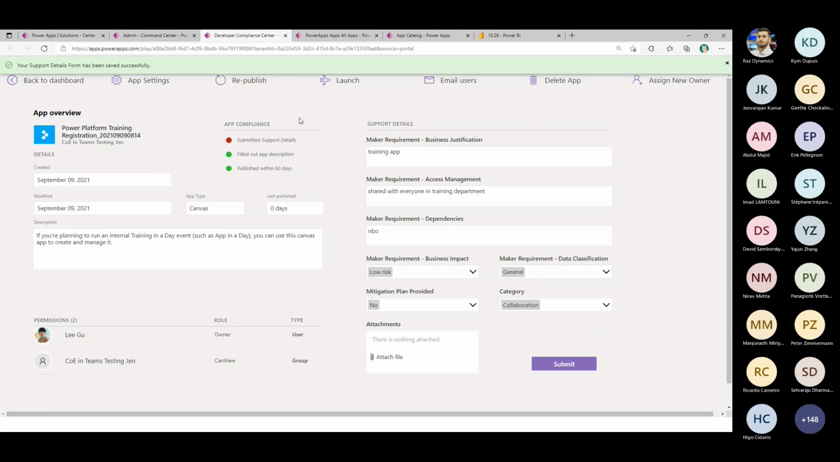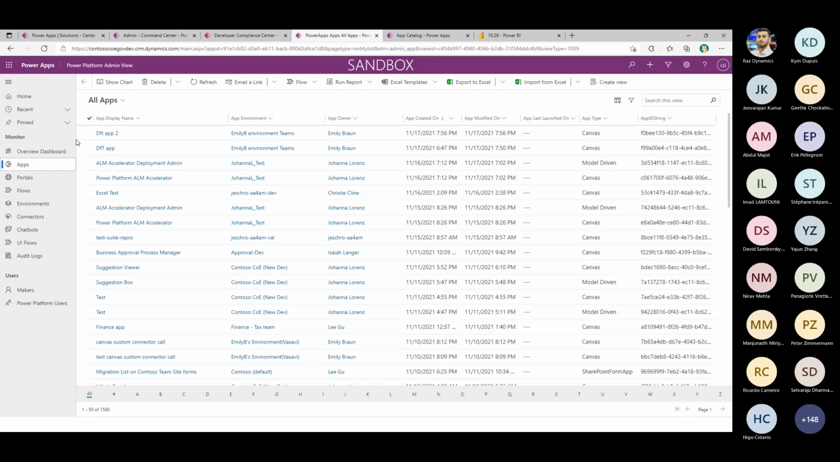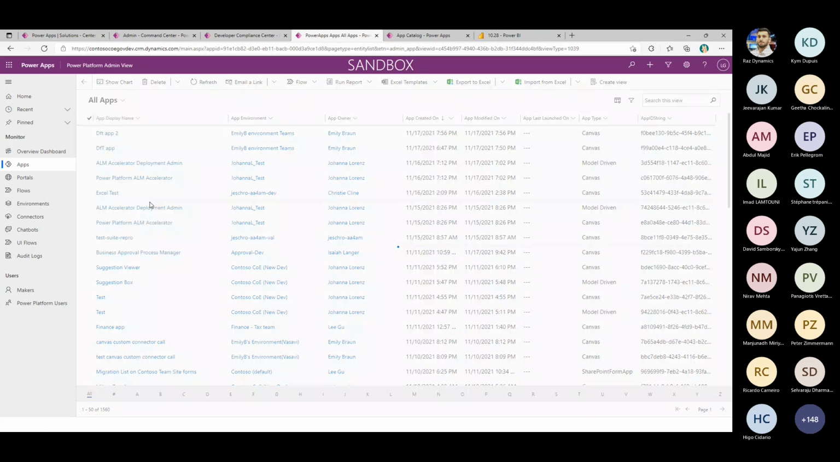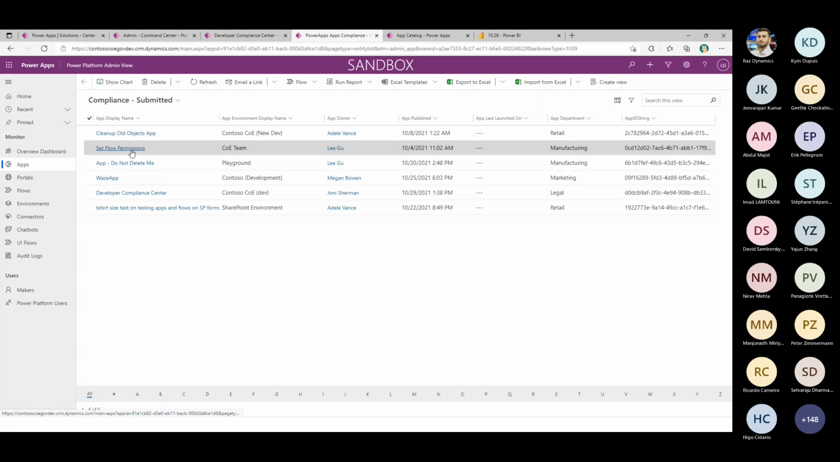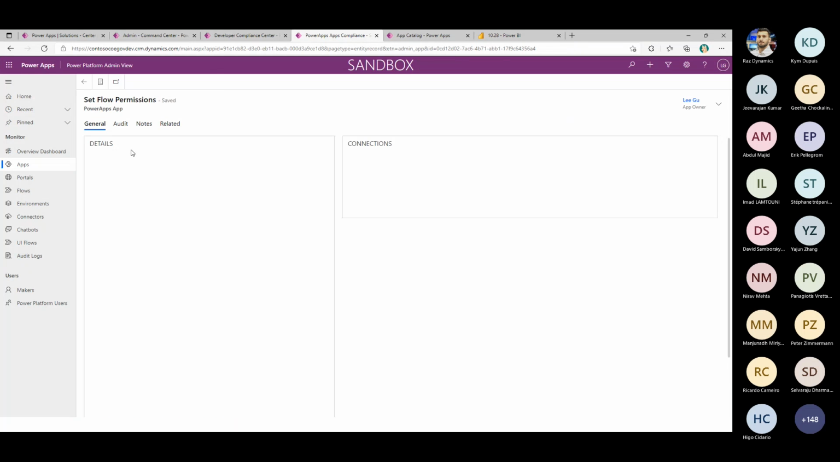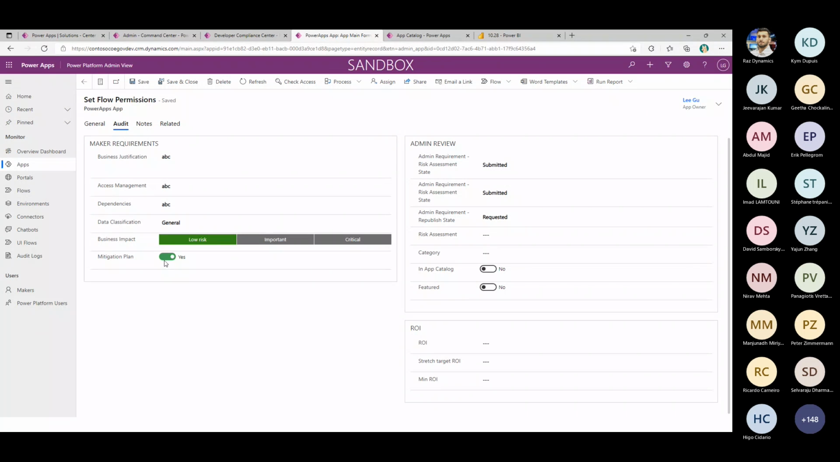the admin point of view is in a model-driven app. So in this model-driven app, the admin can also see all of the applications there, and they can review applications that have submitted their compliance details there. And from there, I'm just going to take one of those. They can see the details that the maker has submitted.